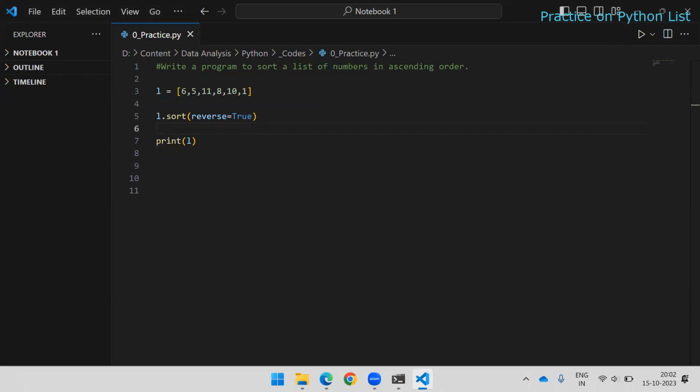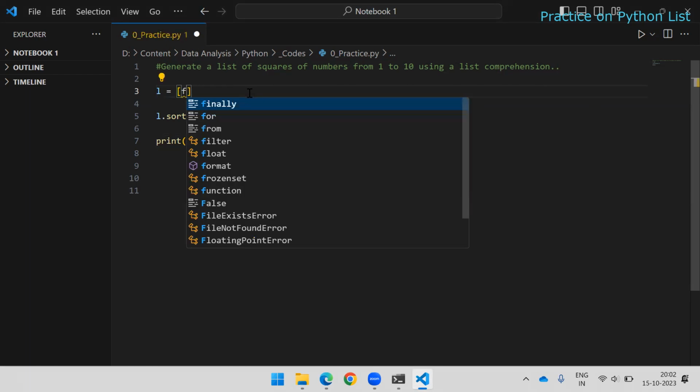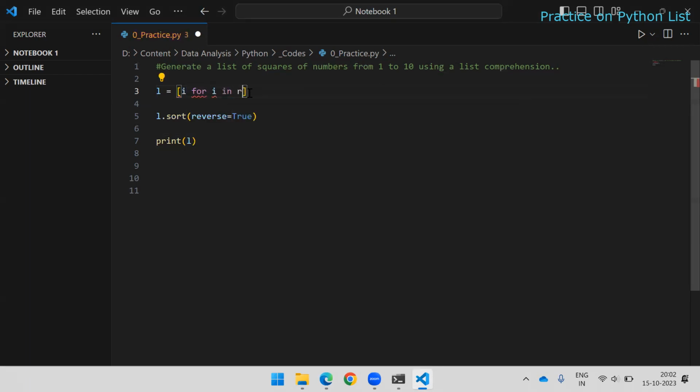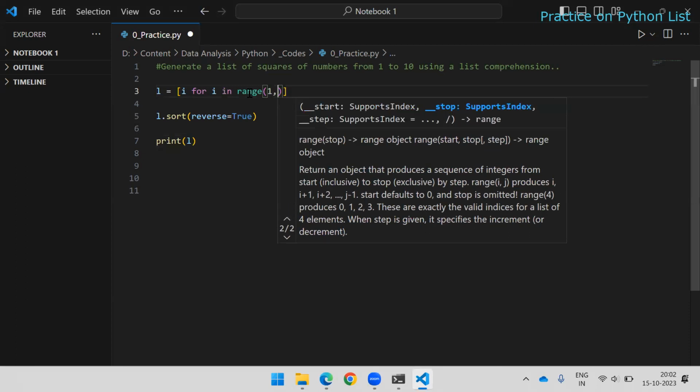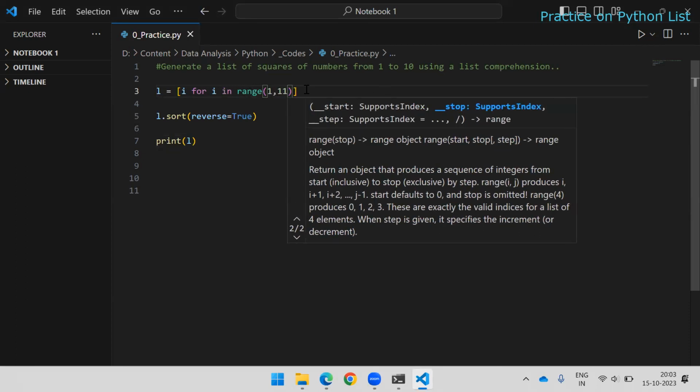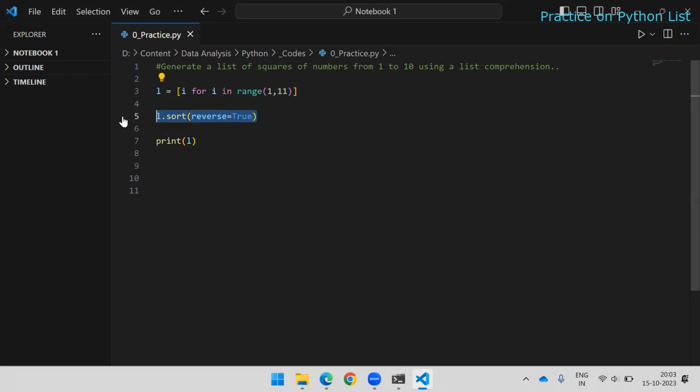Okay, let's say you have a list of 1 to 10 numbers, and you may want to return the squares, meaning you may want to create a new list. Let's see what the question is. The question is: generate a list of squares of numbers from 1 to 10 using list comprehension. Let's say we have L. I will say i for i in range of 1 to 11. This is my list, and I want to create a new list L1 which returns me the squares. Is that even possible? How?